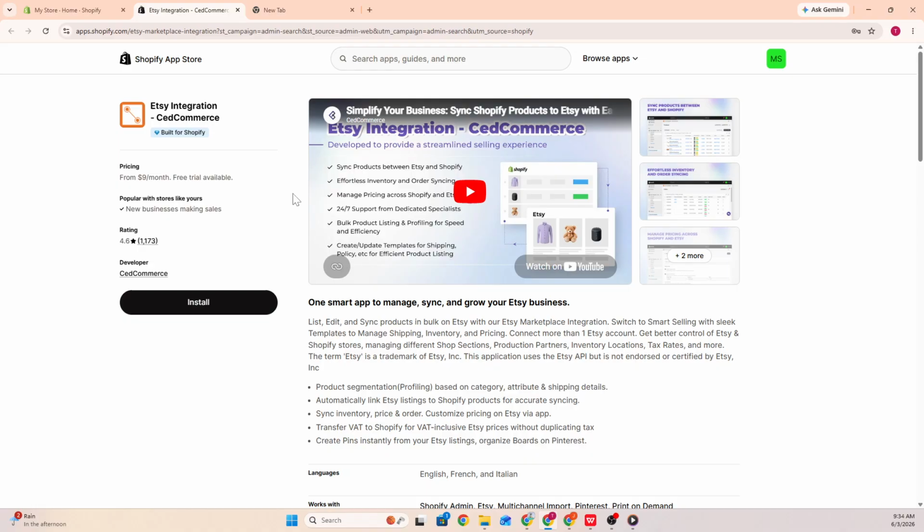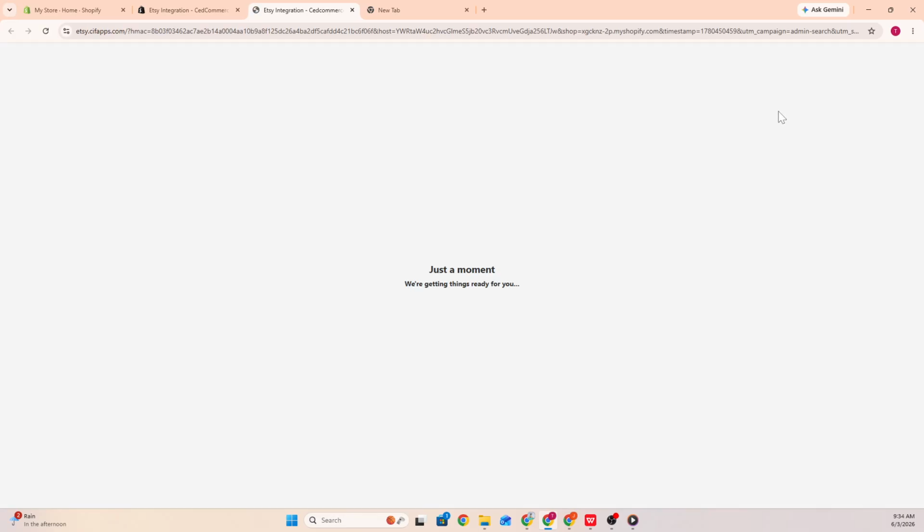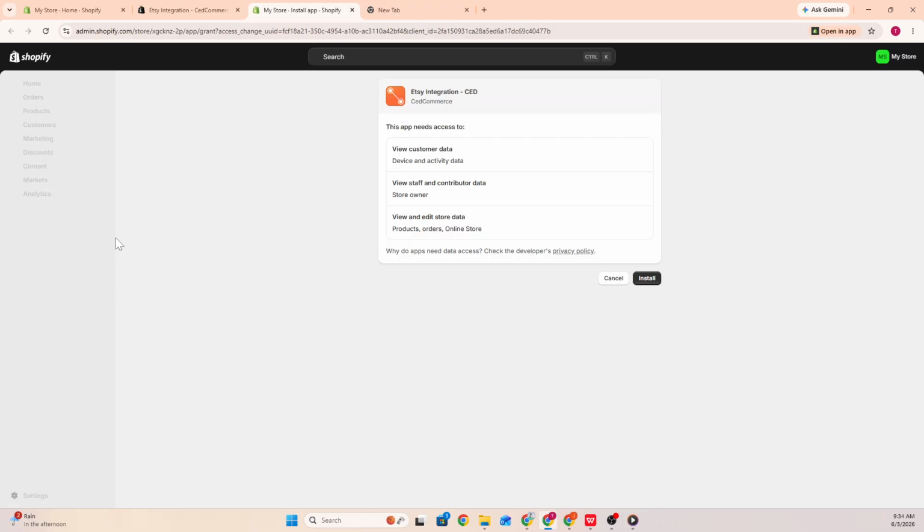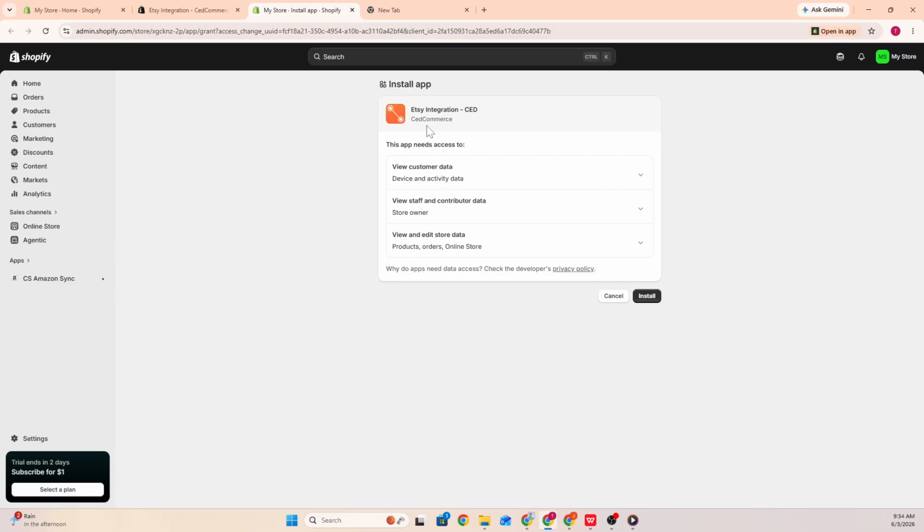On the app page, review the information provided. When you're ready to continue, locate the Install button and click it. After selecting Install, follow any confirmation prompts that appear on the screen. Complete the installation process by approving the requested permissions when prompted. Once the installation has finished, the integration app may open automatically within your Shopify dashboard. If it does, continue with the setup process displayed by the app.